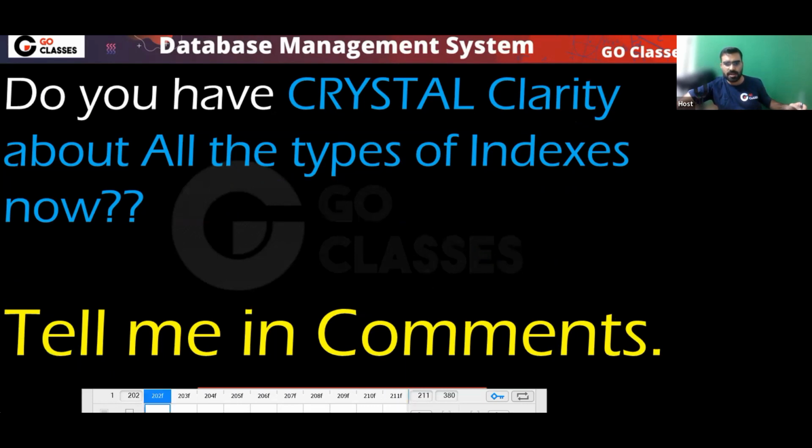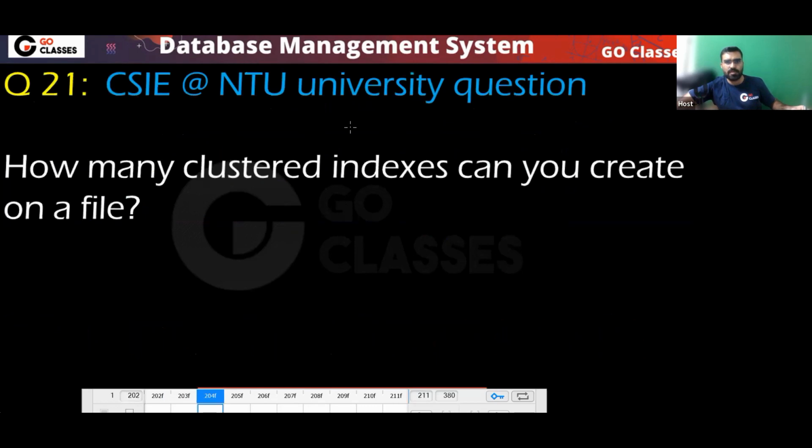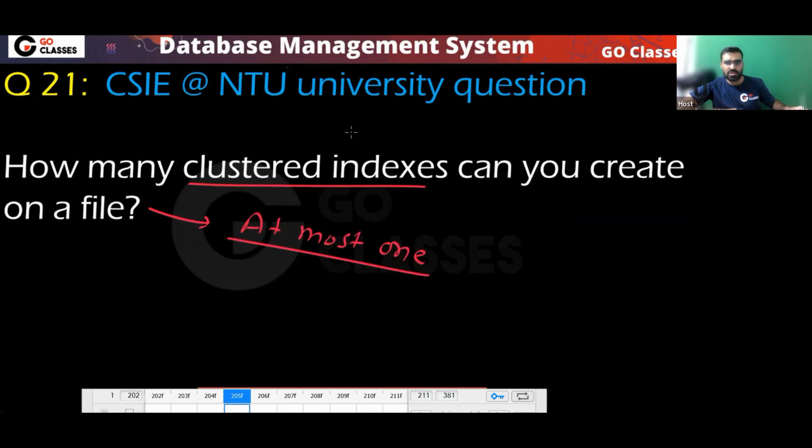Okay, now let's see question number 21. Tell me the answer for this. How many clustered indexes can we create on a file? And the answer is at most one. The answer is at most one you can create. In which situation will you say exactly one?